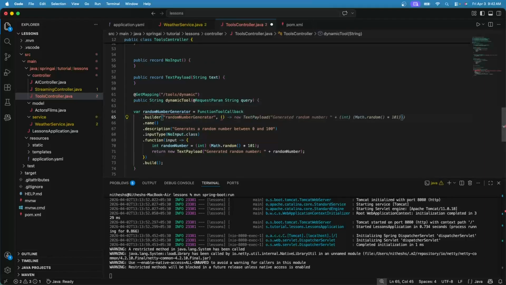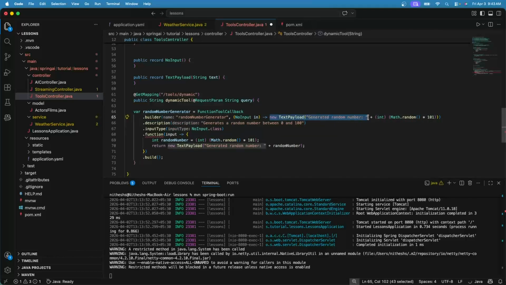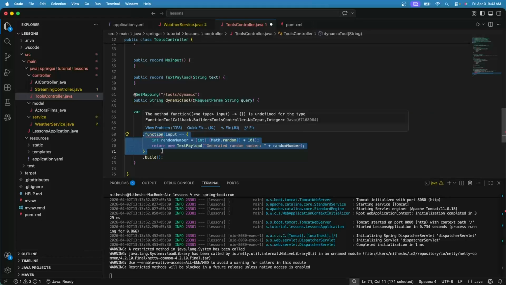What needs to be done here? Will specify no input type. Remove name argument. We don't need this. We don't need this function as well. Run.